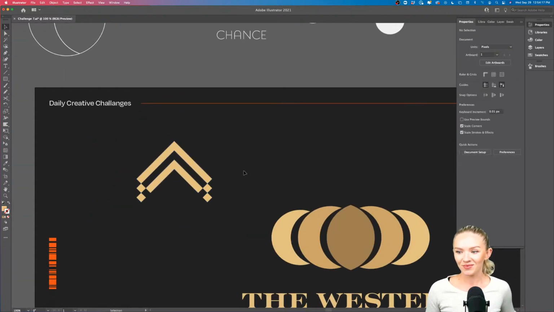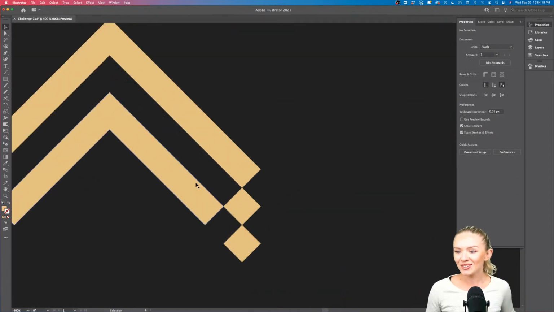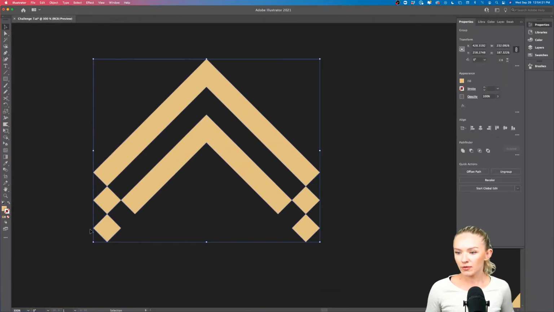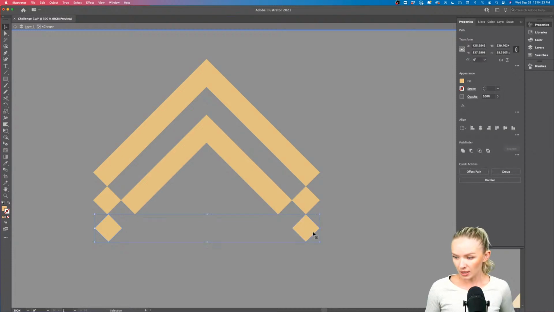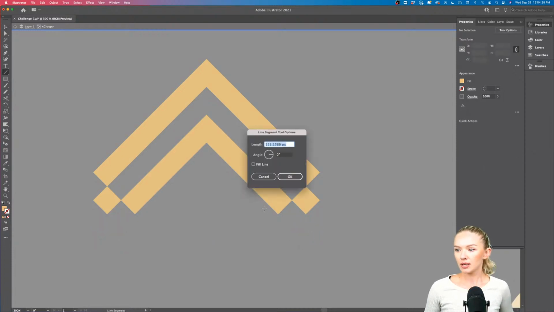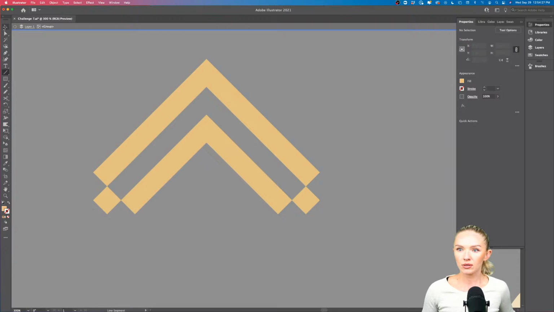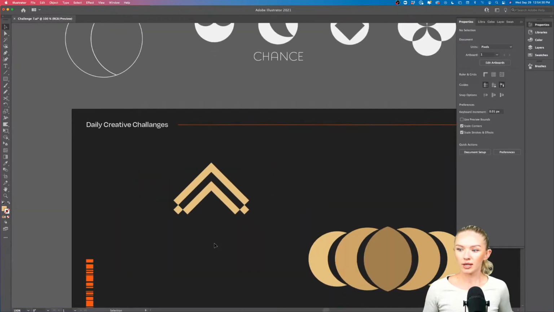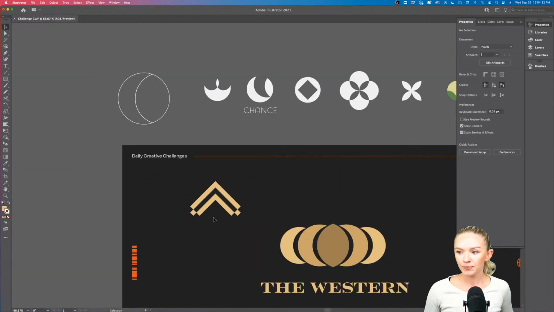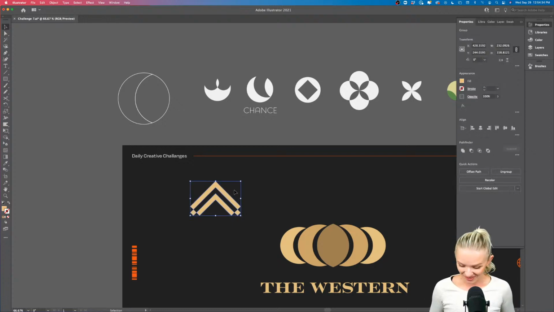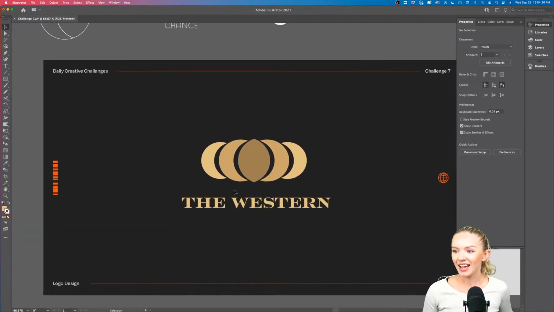So how cool, right? And it's so quick. And you can also remove some of the elements if you want right here. Something like that, I think, could totally work for a company that has to do with roofs. So yeah, there you go. A little logo design hack for you.